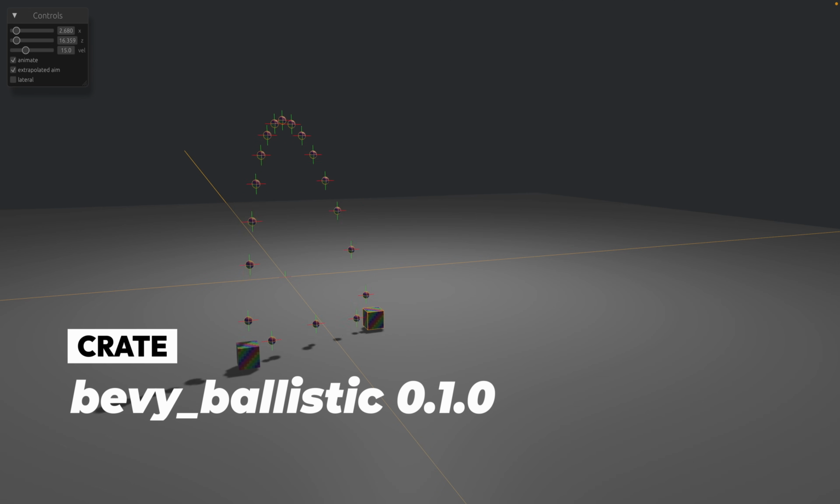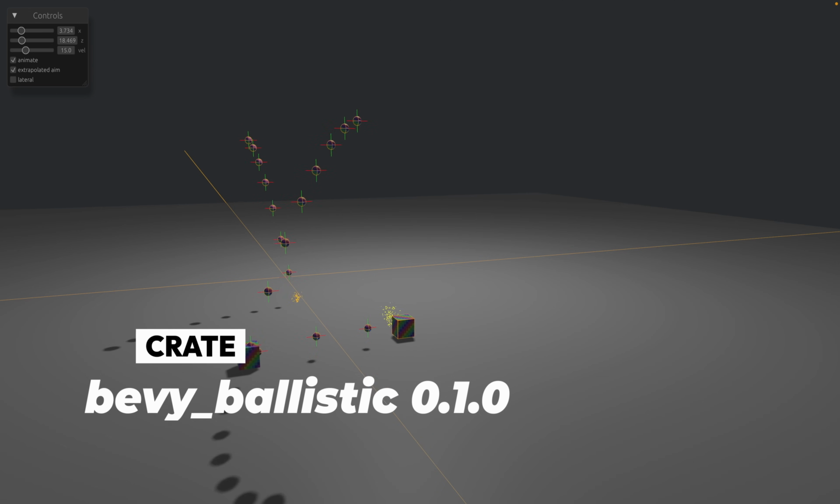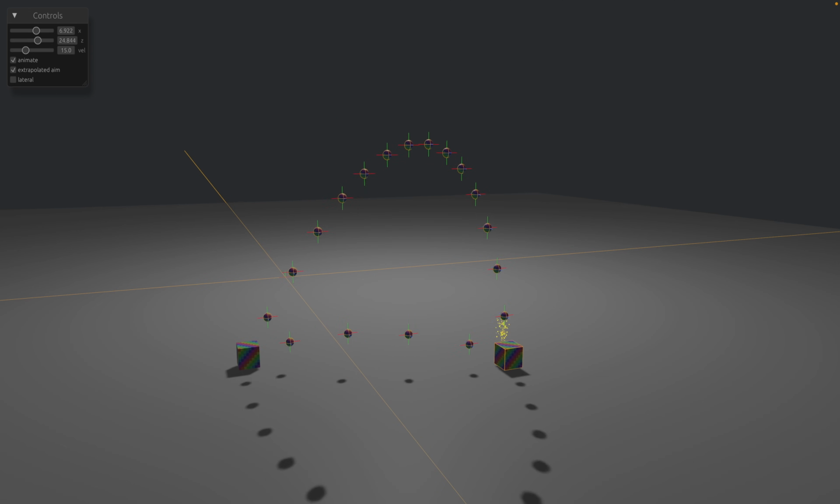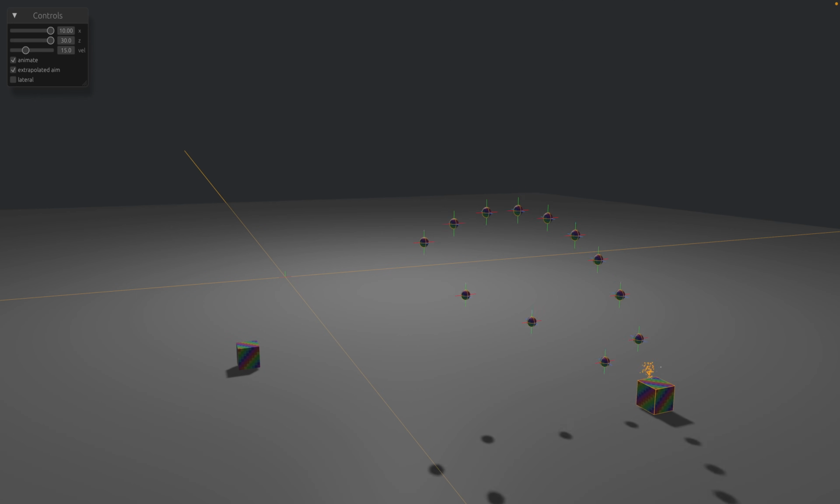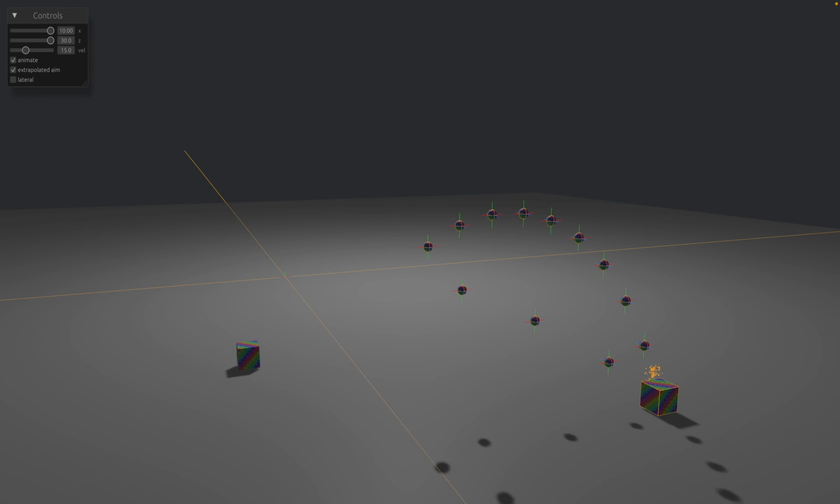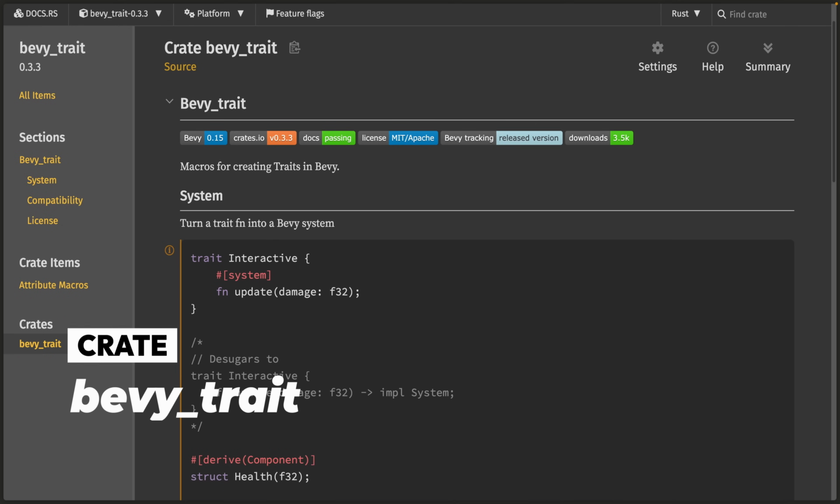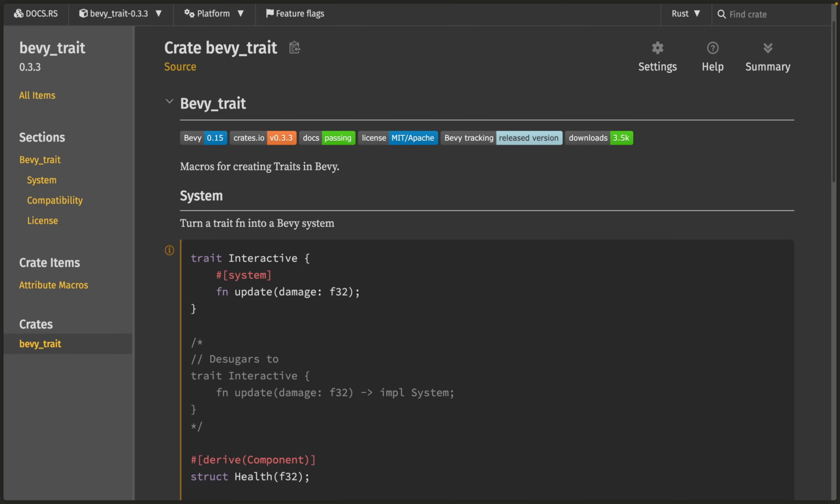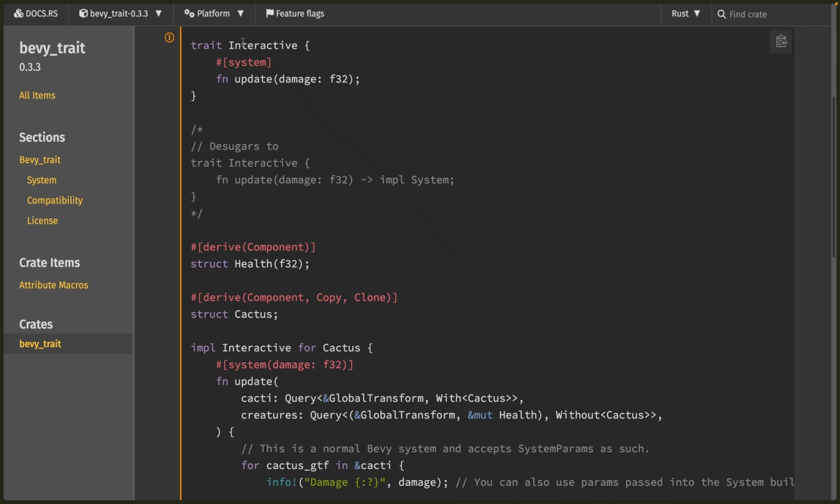And here we see a demo for Bevy Ballistic 0.1. Bevy Ballistic is launch velocity calculation for game projectiles to hit a specific target based on a given gravity. It only has one dependency on Bevy Math, and you can see it working in this clip. And then we've got Bevy Trait. Bevy Trait allows you to implement standard Bevy systems in traits via a proc macro. Take, for example, this interactive trait, which allows you to specify a function that returns an impulse system.